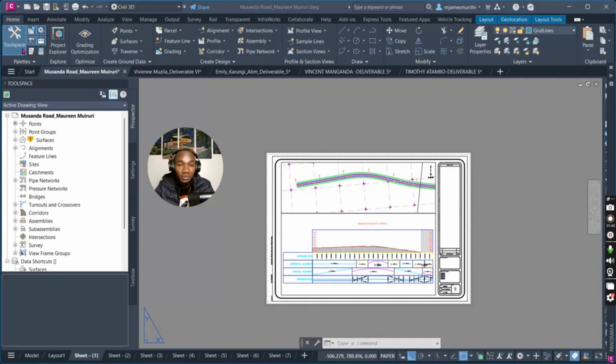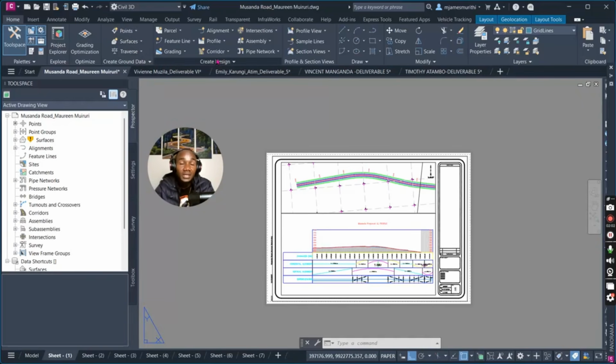With the home ribbon, of course, we want the Toolspace. This is where you set everything about your project. After that, you go to Create Ground Data. This is where you work with points, surfaces, and so on. Then after that, you go to Create Design. At Create Ground Data, you work with topographic data. Under Create Design, after analyzing your surface and converting that data into a digital terrain, you start designing.